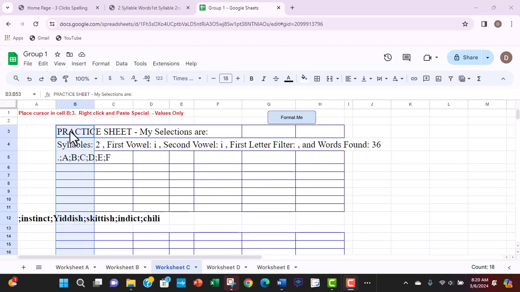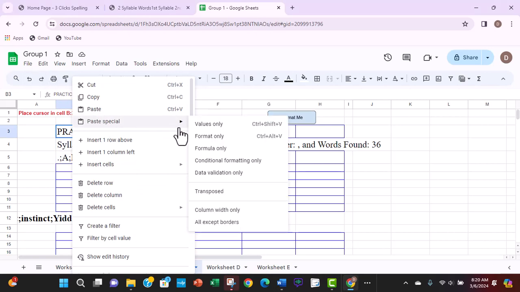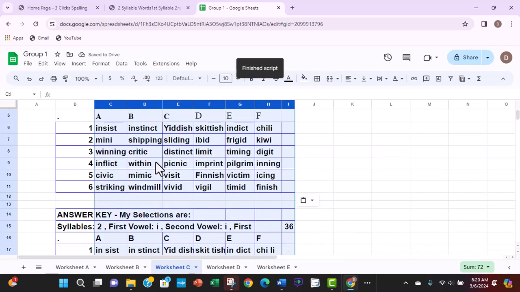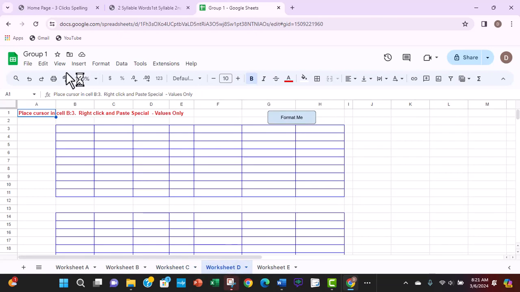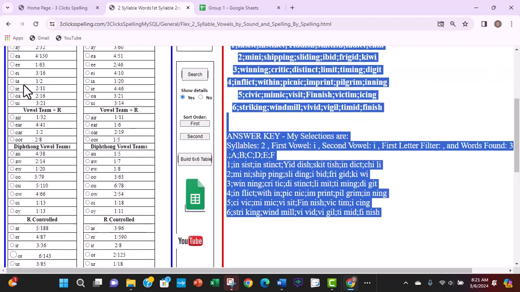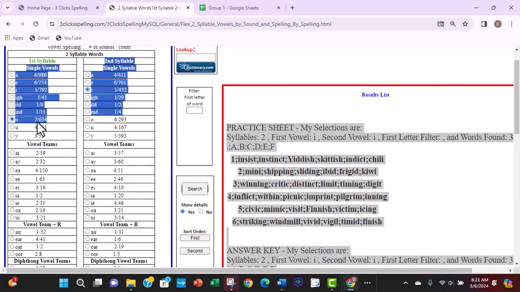Okay, click the wrong practice, so I can do an undo or just click back in here and do paste special, not paste, values only, and format me. So now we have I and I. Let's do worksheet D. Go back here. Okay, we did A, E, I. Let's do O and O.